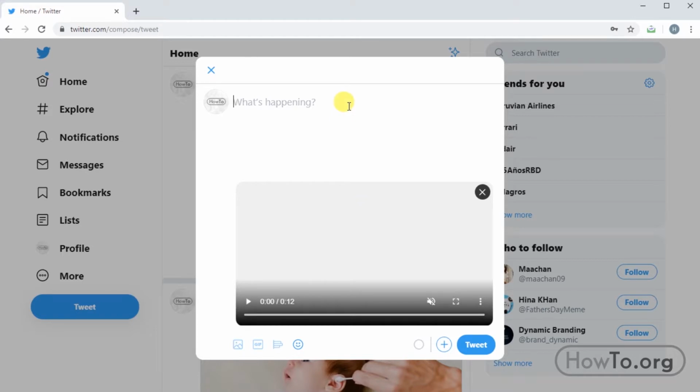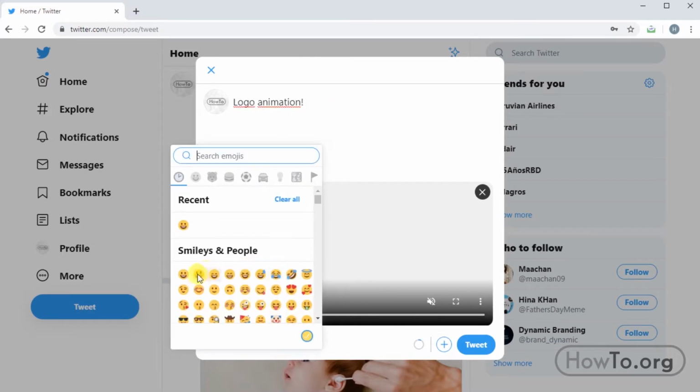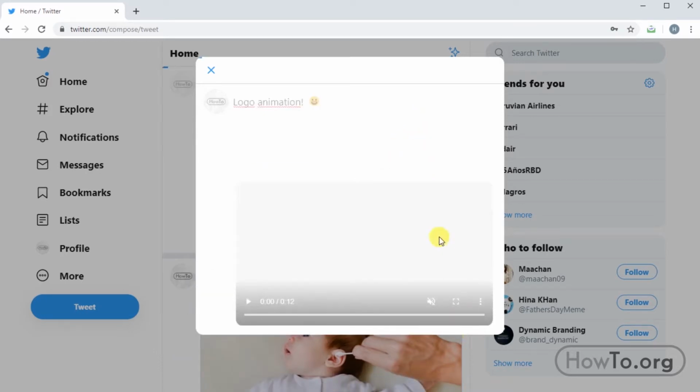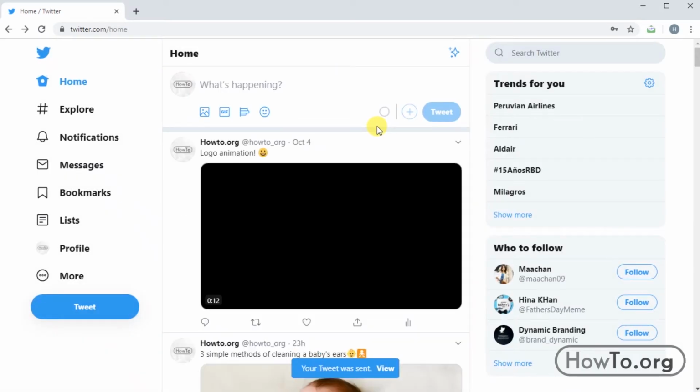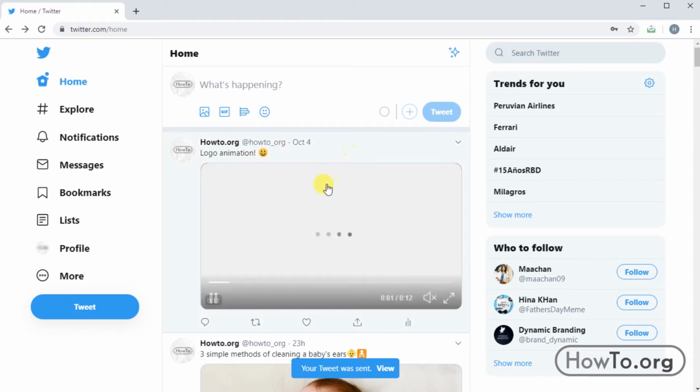In this case, I will write logo animation, I will also add a little emoticon of a happy face and then we click on tweet to publish the video. Here we must wait for the video to be uploaded, this depends on the size of the video and the speed of your internet. When we finish loading, we can see our video here. We can now share it with other people.